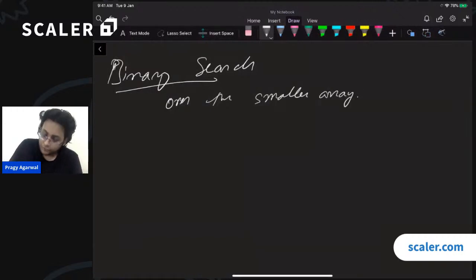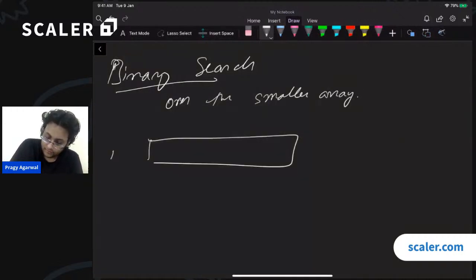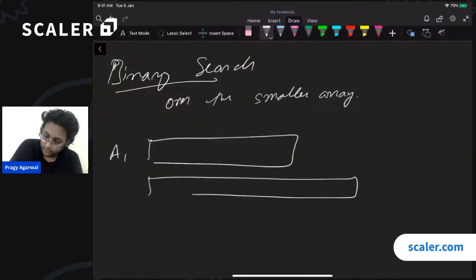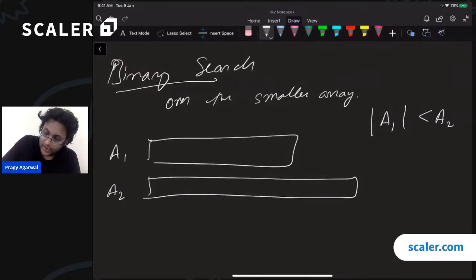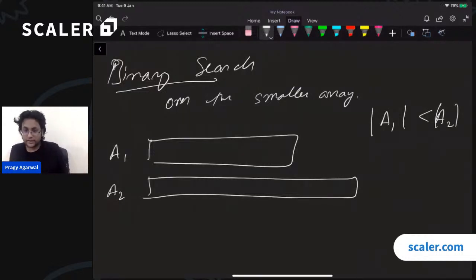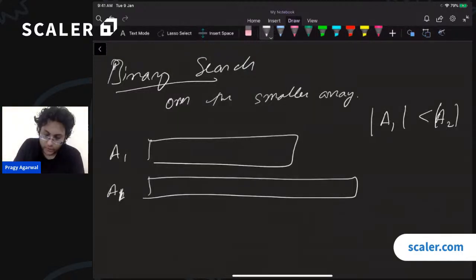Right? So first of all, suppose that this is A1. Suppose that this is A2. Can I assume without loss of generality that the length of A1 is smaller than the length of A2? Yes. If that is not the case, then I can just swap those arrays, right? I can call this A1 and this A2 if that is not the case. So let us assume that A1 is the smaller array.